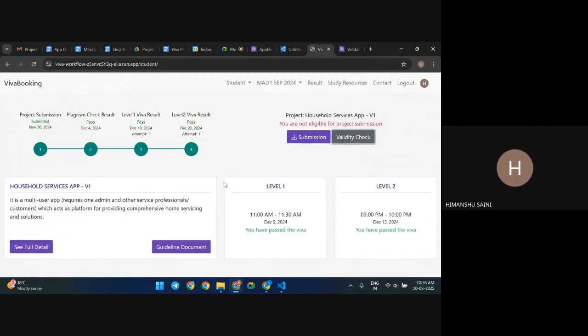After that, there will be a presentation video drive link. They will ask, so you have to give the presentation video, the demo video link, and then they will ask you to submit your project. You have to submit the zip file that passed the validation check, and then click on submit. It will be submitted. Then the status will be green, like you have submitted, and the plagiarism check result will be yellow. After the plagiarism check, you will be able to book the slot for level 1 Viva.